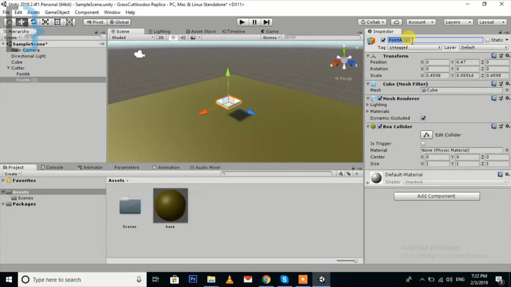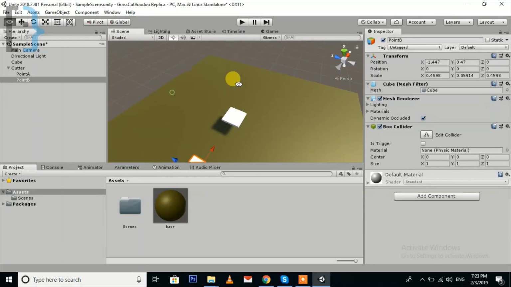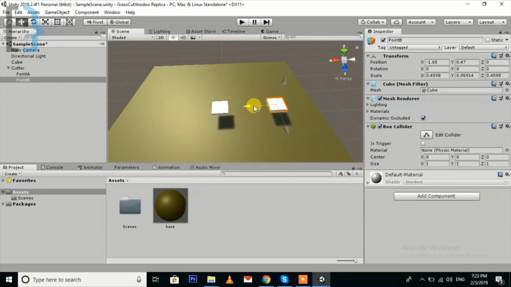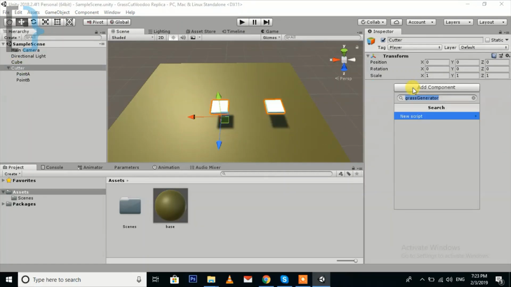Point B. Okay, and move it to a certain distance on X, like this, whatever you want. Okay, so now on the cutter apply a new script named LayerController.